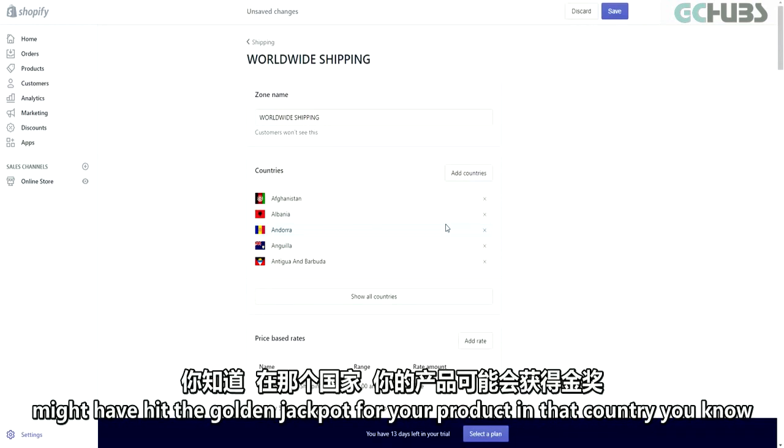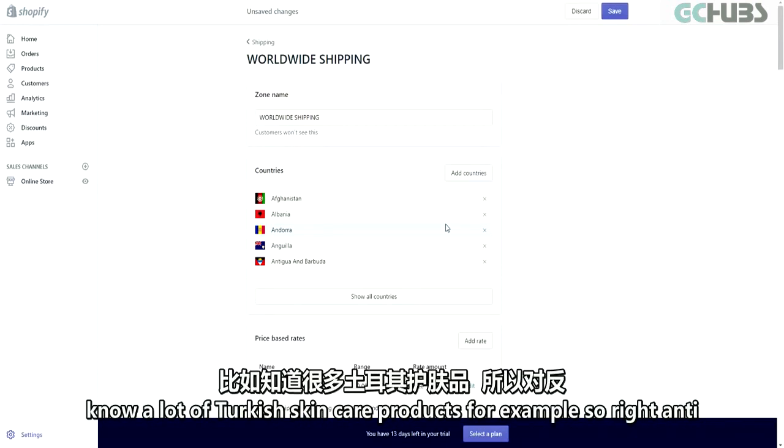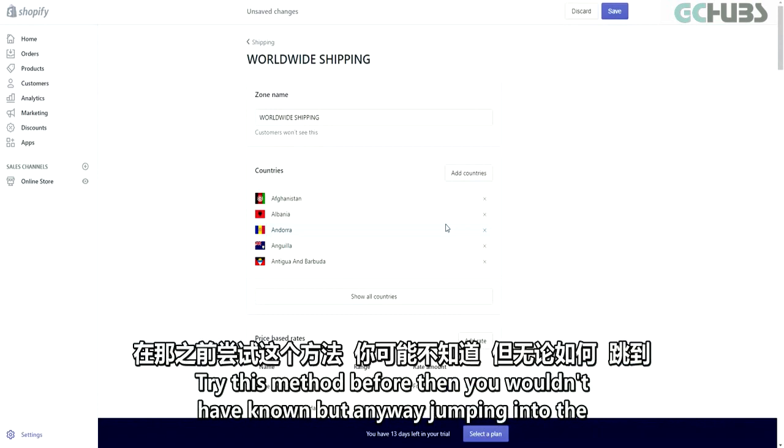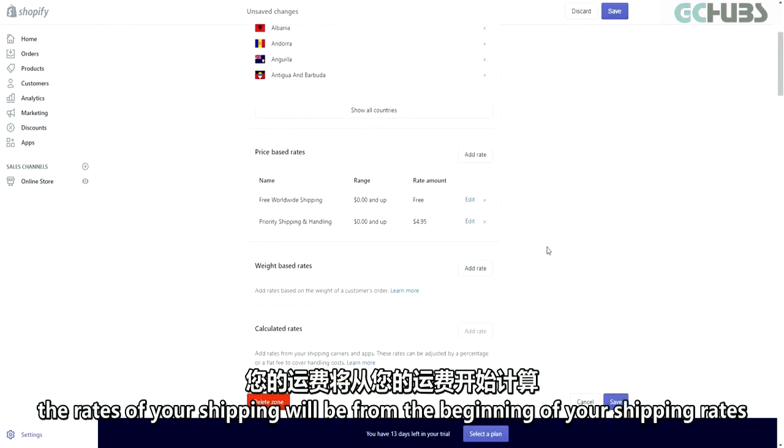And you might have hit the golden jackpot for your product in that country. I know a lot of Turkish countries love skincare products, for example, so Anti-Wrinkle King might actually be a hit over there. But if you wouldn't have tried this method before, then you wouldn't have known. But anyway, jumping into the rates of your shipping.